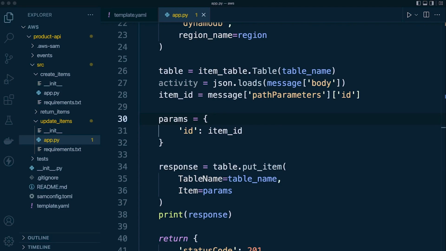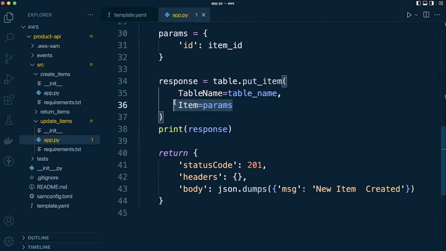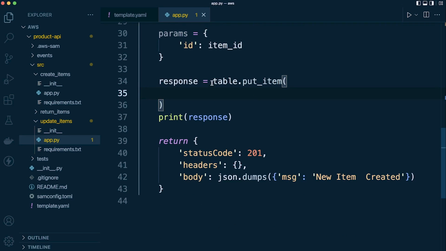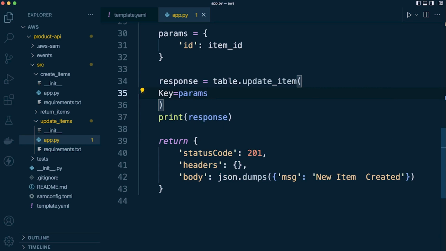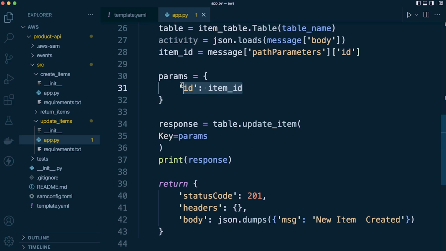Okay, so now we've got that in place. Let's go ahead and have a look at this response. This is going to be quite different. Response equals table dot update item. We're going to pass in our key, so key equals params. That's our key, and that allows us to identify which item in our table, in our database, we want to change. Obviously we're going to pass that in through the URL, capture that, and pass that in.